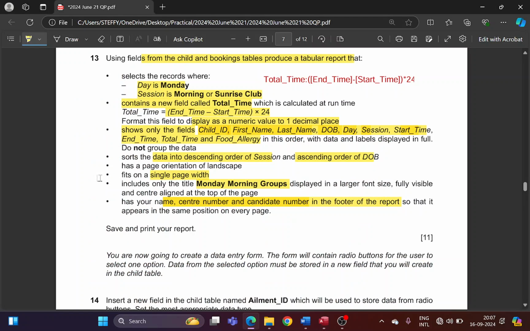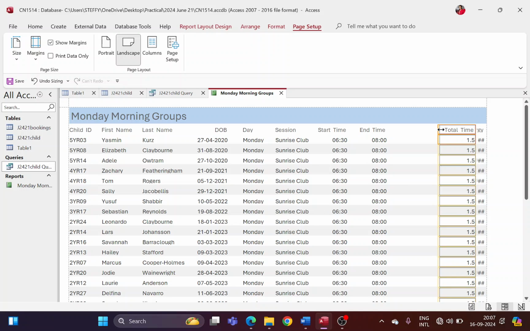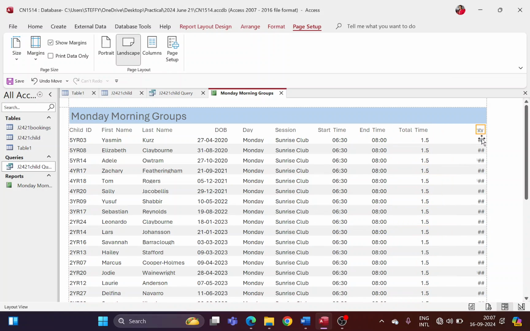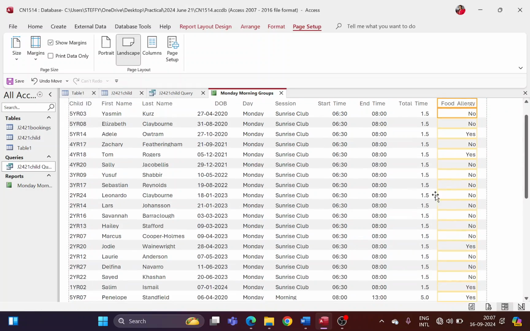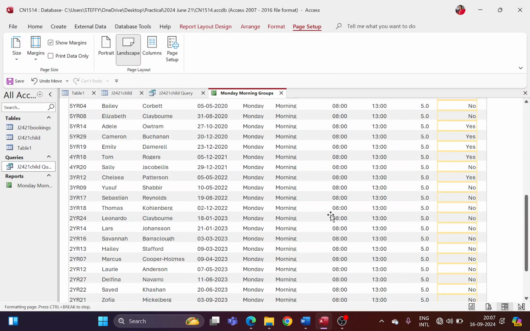And then total time, finally food allergy. So total time, you extend the space so that the text is visible fully. Finally, food allergy. Extend the column size again so that the text is visible fully. Okay, so that's how your final report will look like.